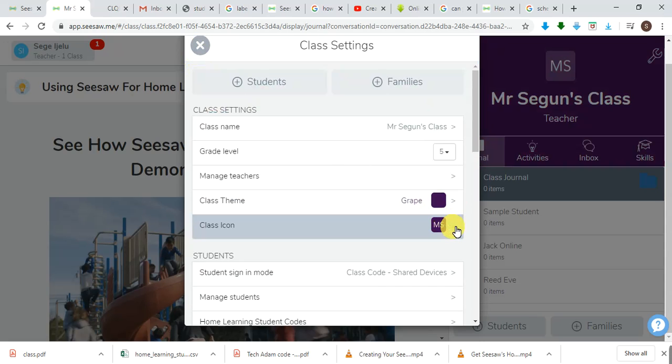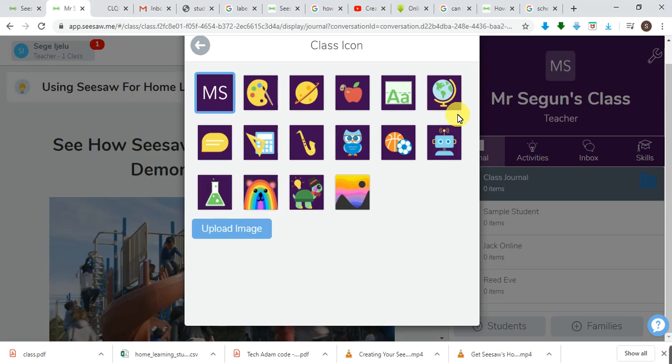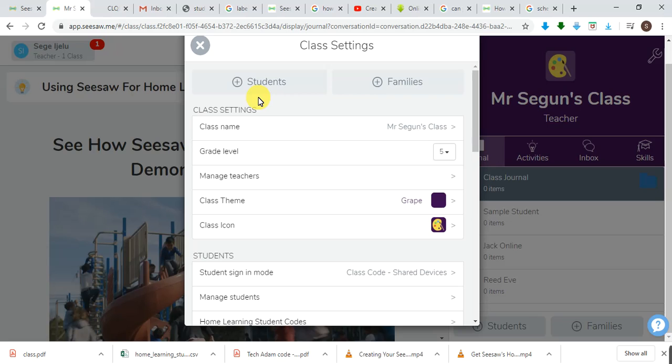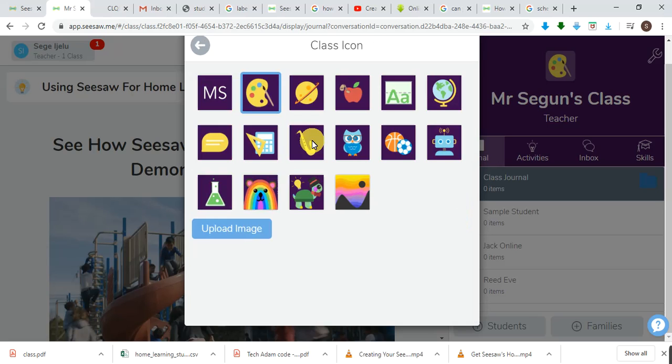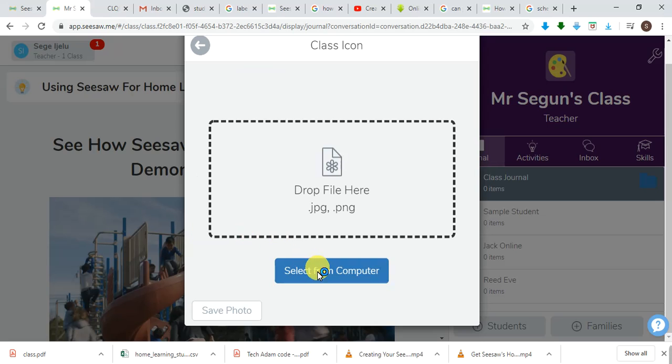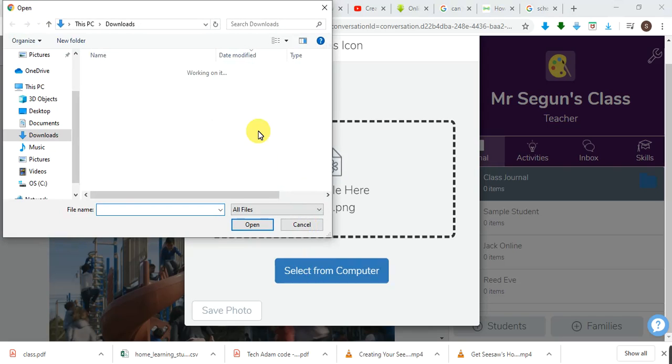All right, so now class icon also, you can click here. Your class icon takes the initials of your first two names here. See, M and S, MS. So right here you can decide to change it to something like this, which I don't really want. Anything you want. And in fact, you can upload an image, meaning that if you want your students to see your face, I can click on upload image right now. I can select from the computer.